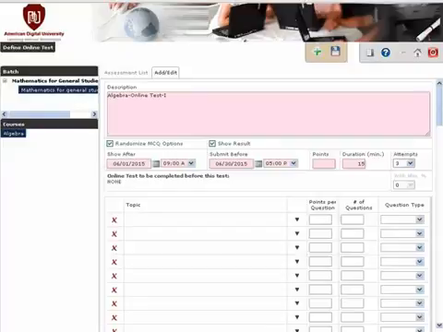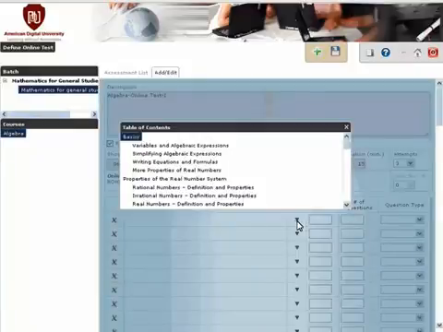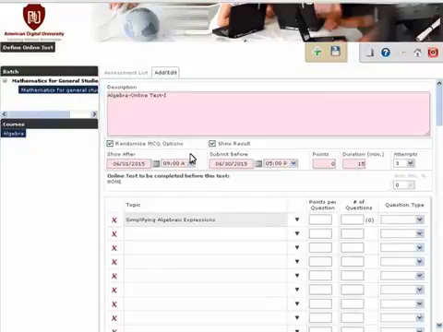To select the topic or subtopic for which online test is to be created, click on arrowhead icon, which is adjacent to the topic slot. By clicking on the arrowhead icon, the Table of Contents (TOC) will be opened in a small window. Select any topic or subtopic from the TOC by clicking on the desired topic or subtopic.